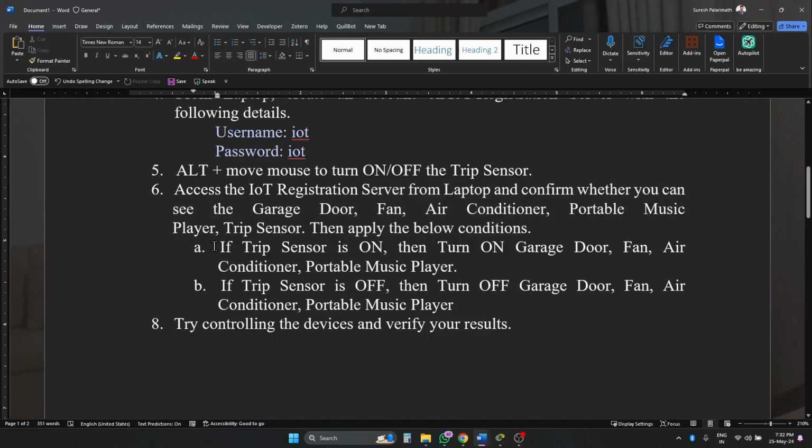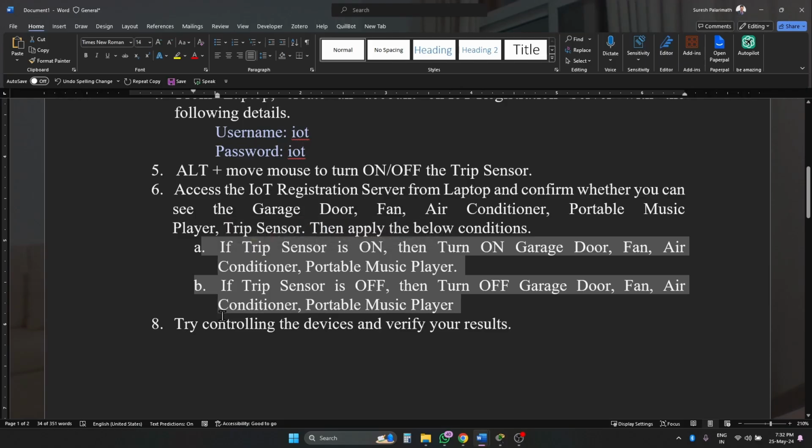So what condition we want to apply? If the trip sensor is on, the trip sensor, as you know, is an input device here. So if the trip sensor is on, then turn on the garage door, fan, AC, and music player. If the trip sensor is off, then turn off garage door, fan, AC and portable music player. So this is what we need to add, two conditions. One is for on, one is for off. Try controlling the device and verify your results.